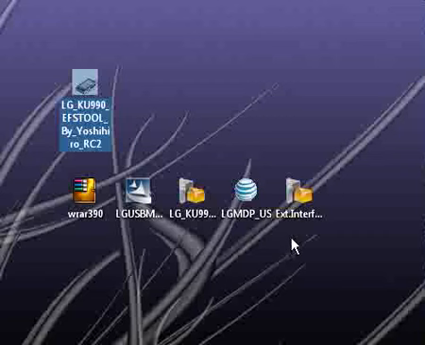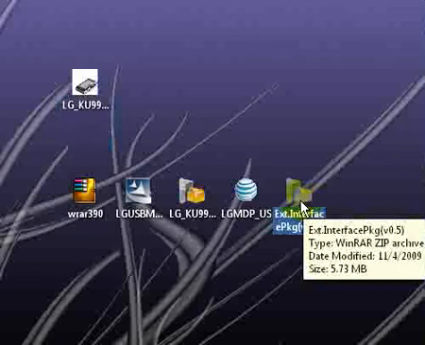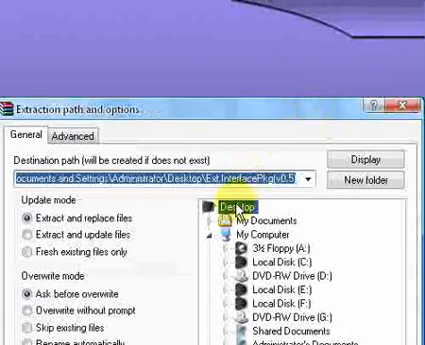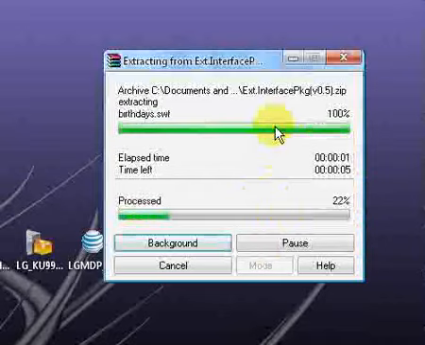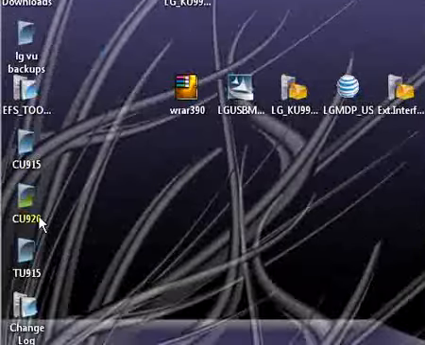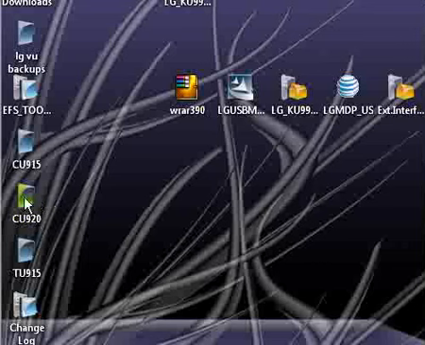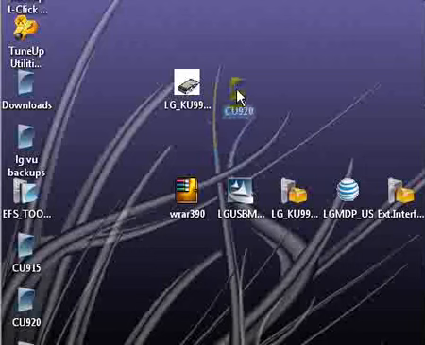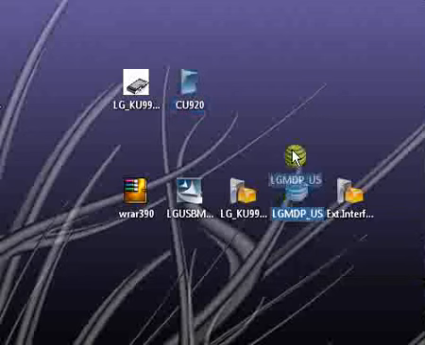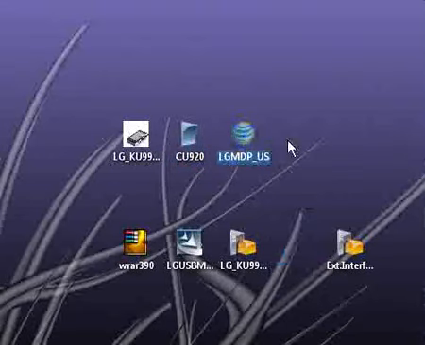Okay, next, come to the Extended Interface Package version 0.5, right-click on it, and come up to Extract Files. Click there, and click Desktop, and click OK, and it will extract several folders to your desktop. One of these folders will be your phone's model folder. And in my case, I need the CU920. So what I'm going to do is drag my extended interface package folder up with my EFS tool. Now, LGMDP, you do not need to worry about installing that. So now we have the three major icons here in a group.